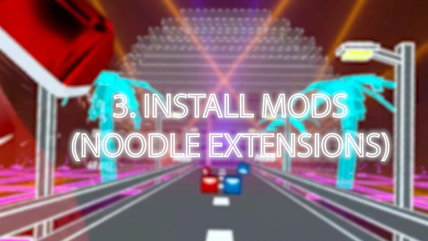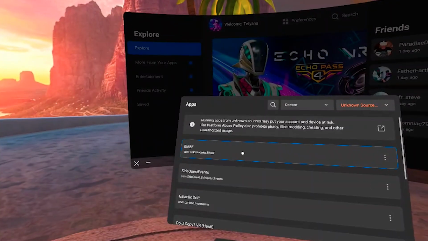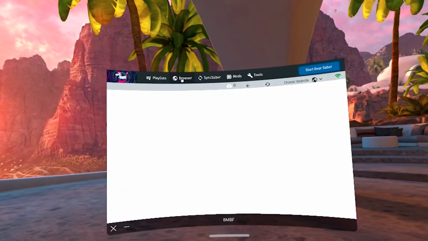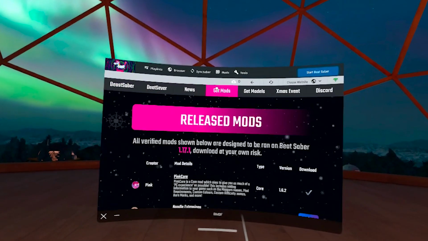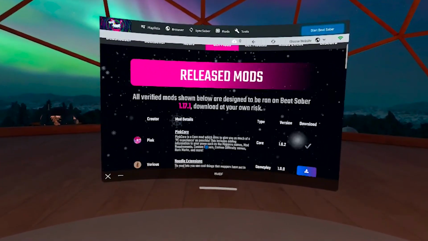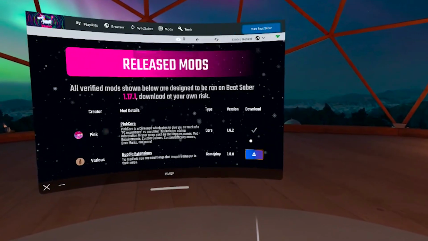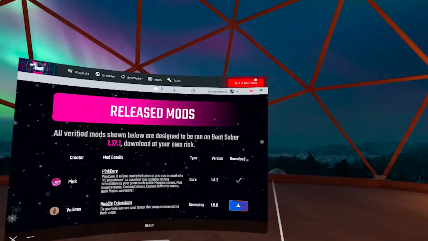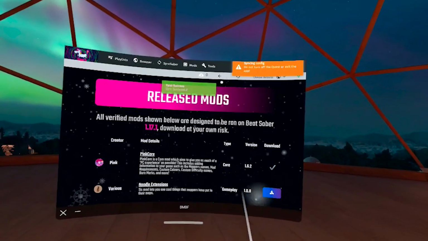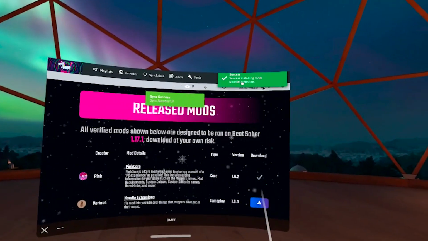In the next step, I'll explain how to mod your Beat Saber with the Noodle Extensions, and with any other mod for that matter. From the Unknown Sources, open BMBF again. Click on the Browser tab and then select Get Mods. You will see the Noodle Extension mod at the very top. Isn't it a joy to see? Click on this download icon and this mod will be queued, and after that, click on Sync to Headset to save the changes. You will get the prompt that the mod was successfully installed, and that's pretty much it.